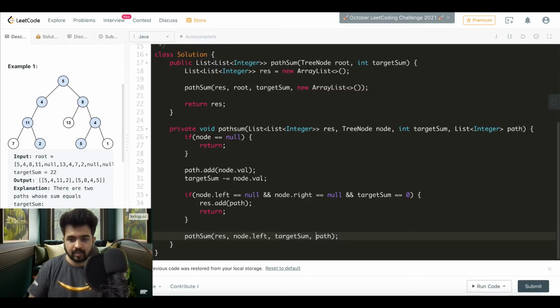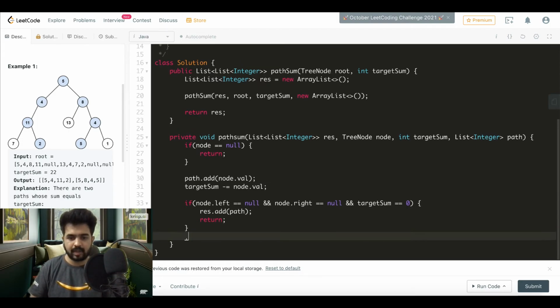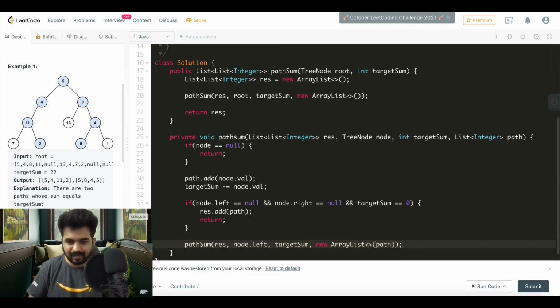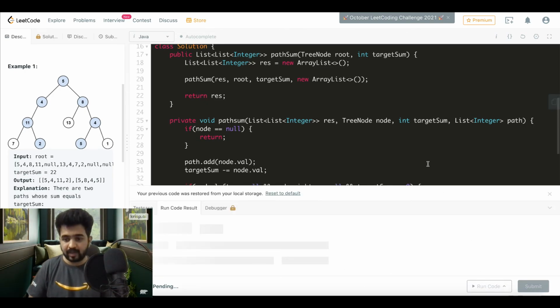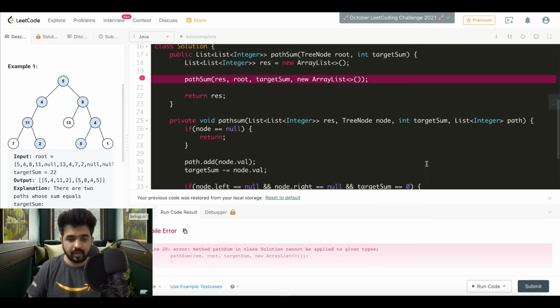Now there is a catch. We should create it as a new ArrayList, because we do not want to pass the same list to the left and the right child. This list will get updated, and lists are passed by reference. So we want to send a new copy of our current path to each of the children. Let's copy this and paste it for the right child. We just need to do node.right here, and everything else is the same. So I think we are good. Now keep in mind that we need to pass a separate copy of the path.